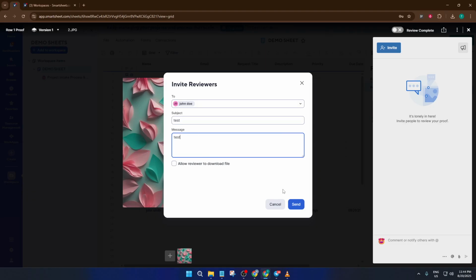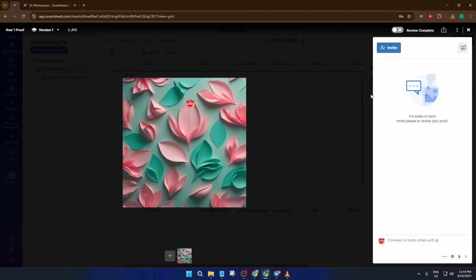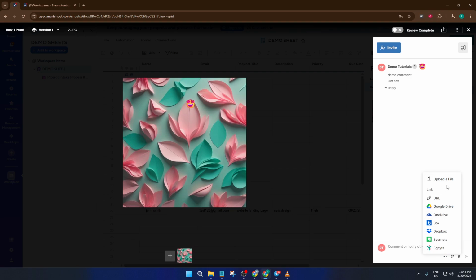And if you want to leave feedback yourself or start a conversation, you can comment directly on the proof as well. The great thing is, you're not limited to just plain text. You can even attach additional files or images to your comments. So if someone asks for a comparison or a revision, you can easily add that right into the conversation thread. This helps keep all the context and feedback in one tidy place, instead of scattering it across endless email chains.